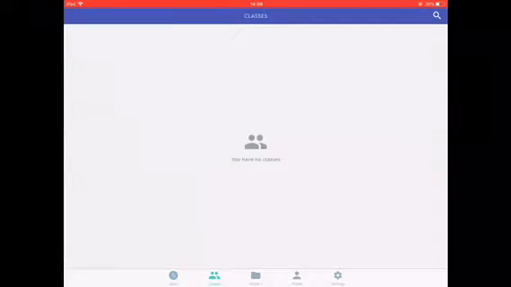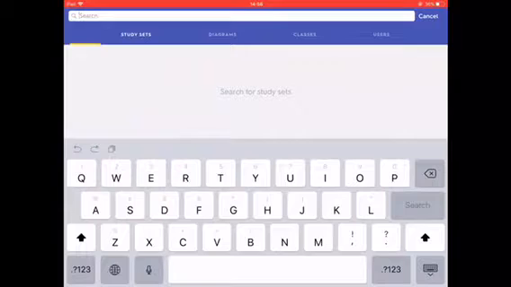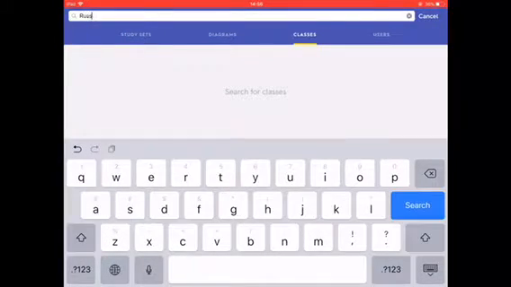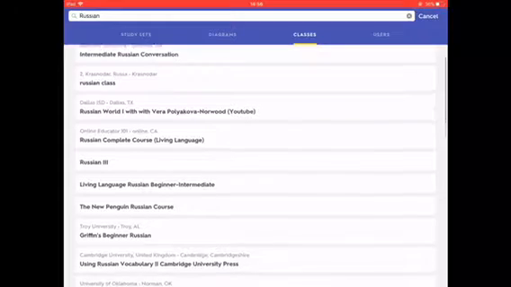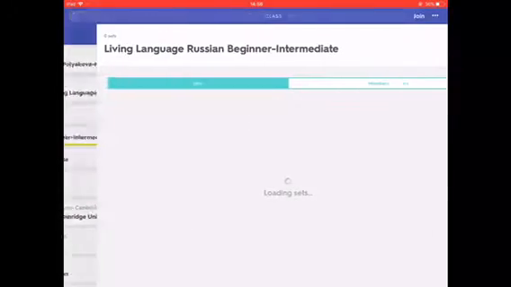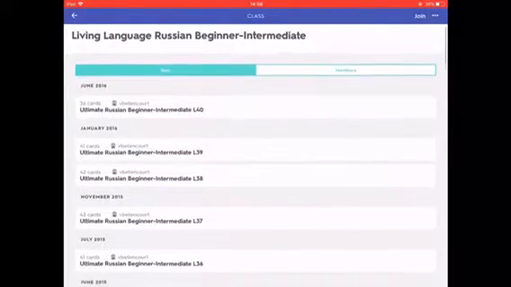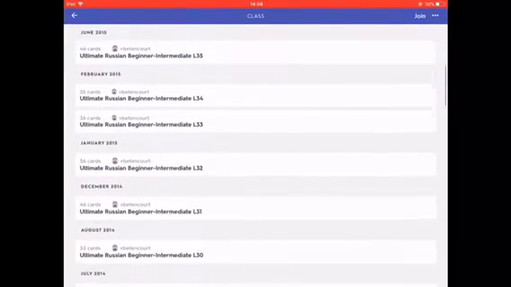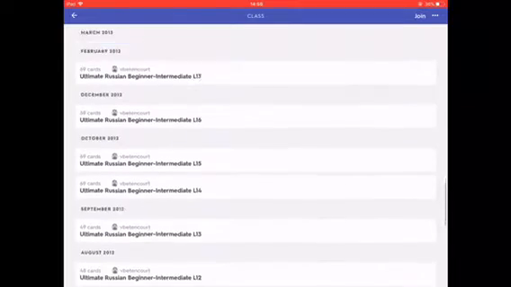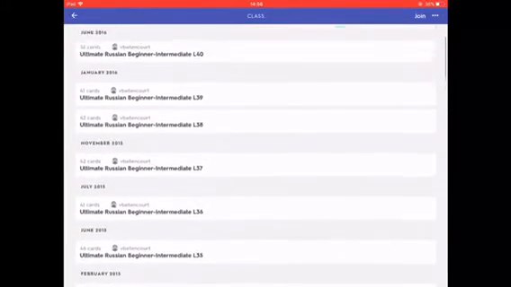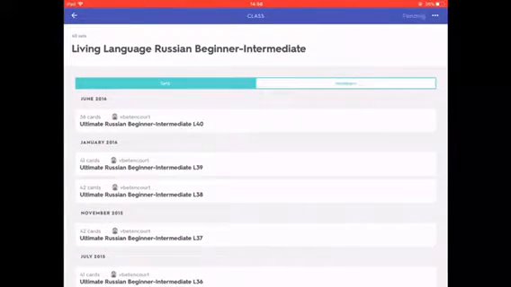Another function that Quizlet has is that you can create classes. So I'm going to search for some classes here and see if there's any classes I want to join. I'm just looking up Russian, for example, and I see, oh, here's a class that's been made for a curriculum, Living Language, and somebody has gone and made sets for all of the vocabulary that you're going to need to learn for this curriculum. So I can click up in the top right corner, join, and see if he'll let me join the class.